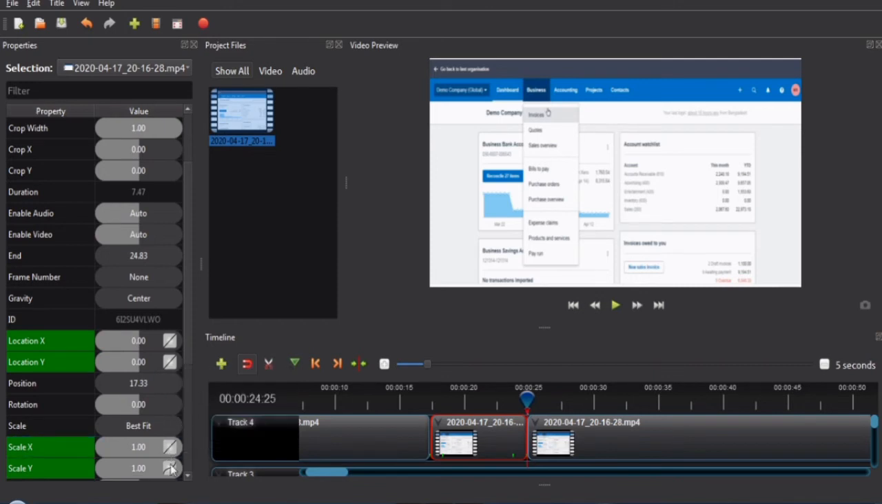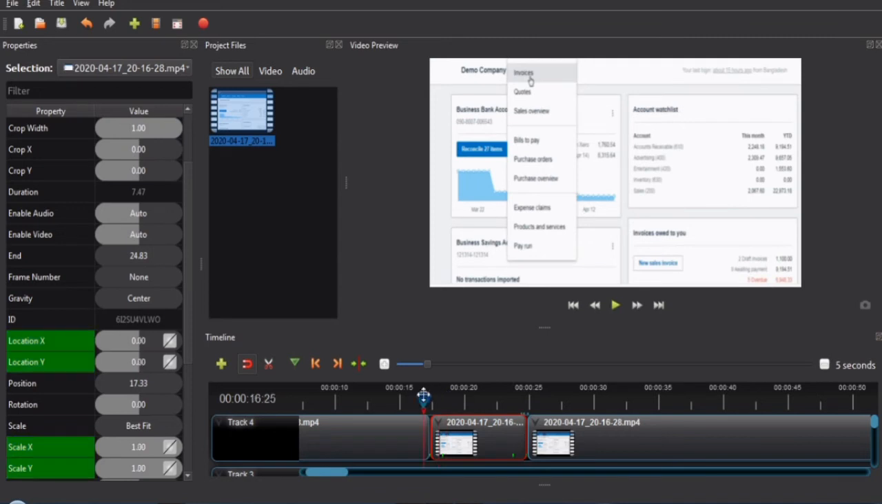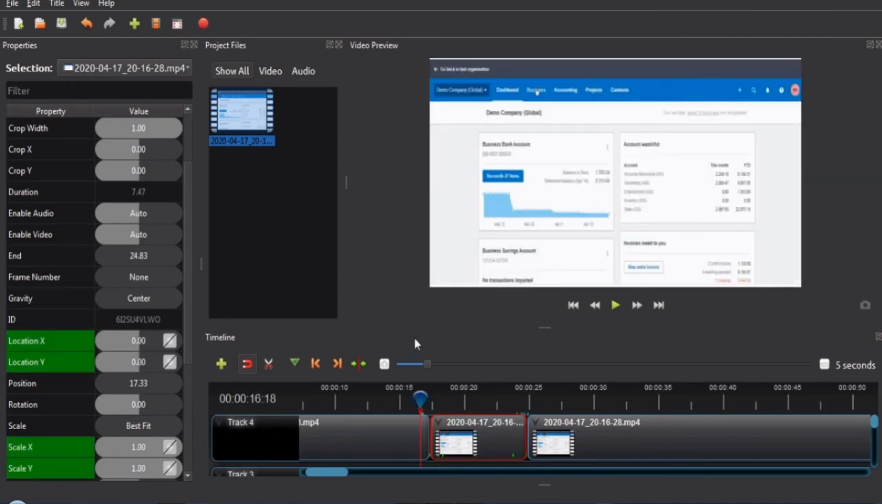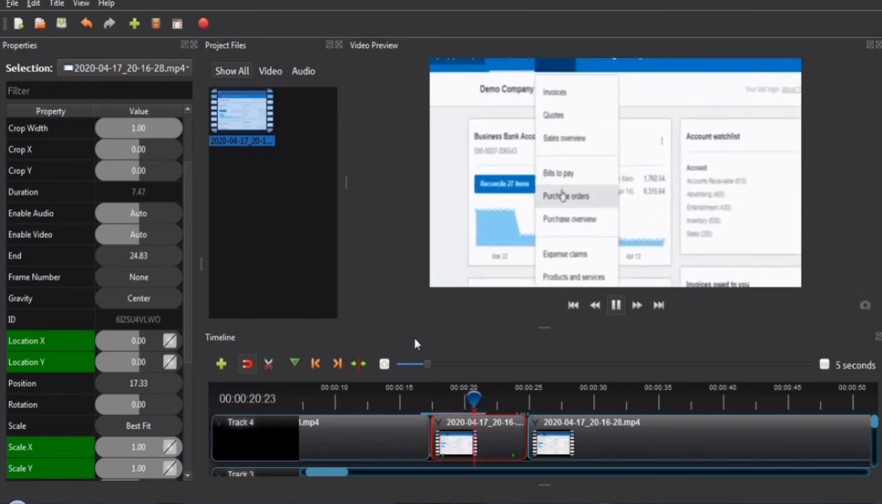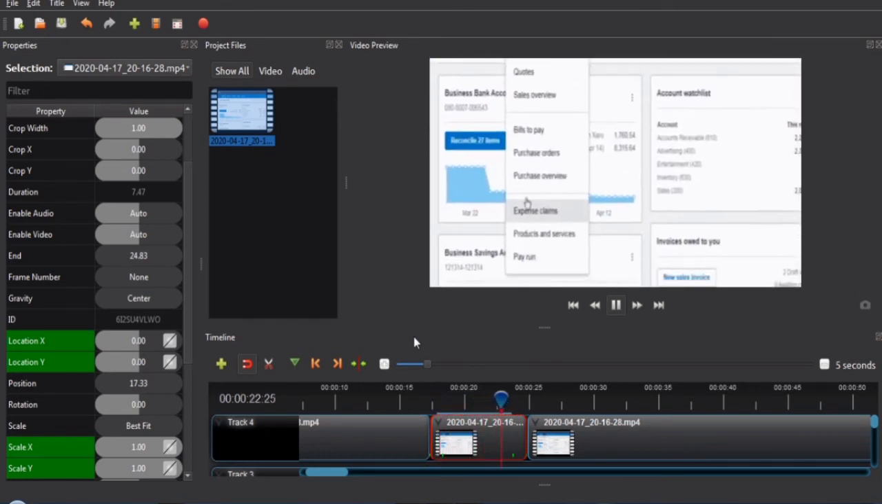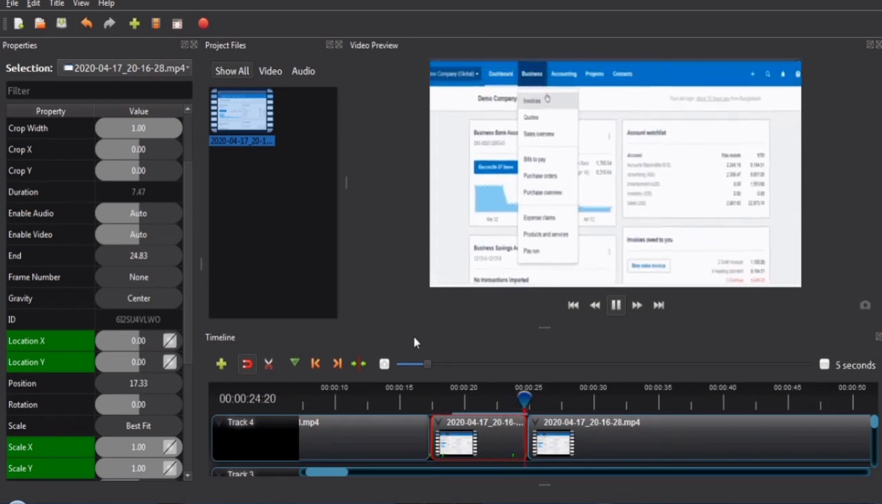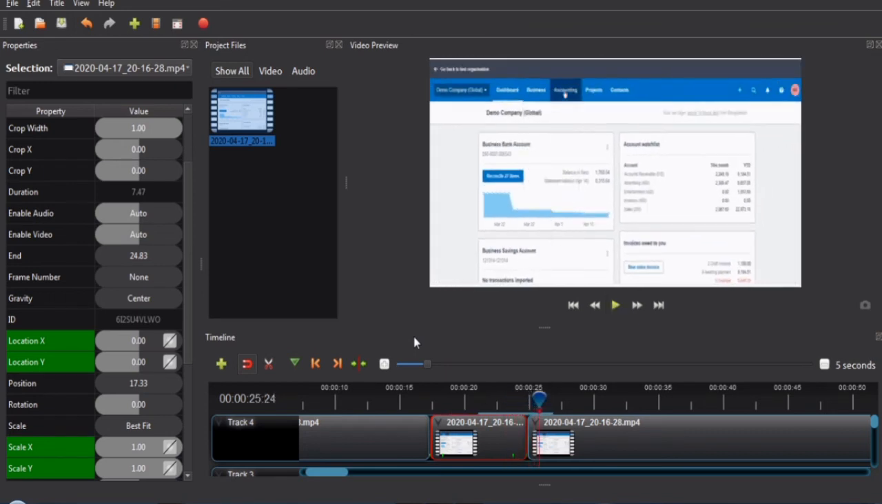Otherwise we'll see some difficulties. Let's check by playing. Yeah, it's zooming. Yeah, I think it's perfect.